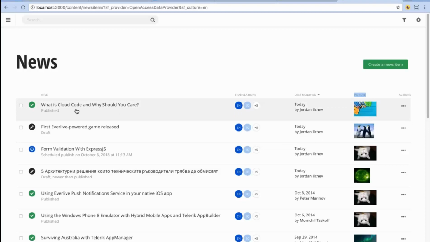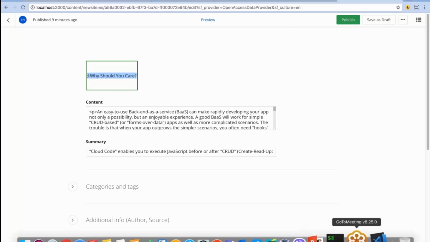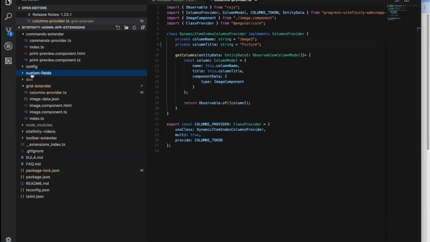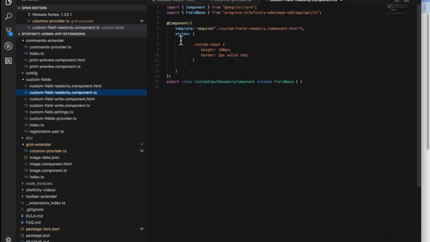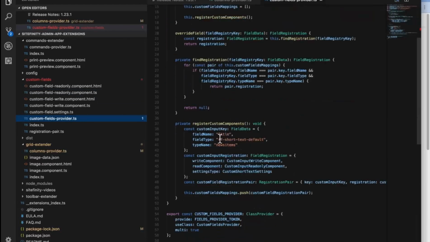I think they asked me about custom fields. Here is the custom field. Now you see how the field was replaced with the one in extensibility here. So here is the custom field. So here is the styling for the field I added. And here is the field I specify that I want to replace. For example, I want to replace title. It's from this type, and it's for the news items.